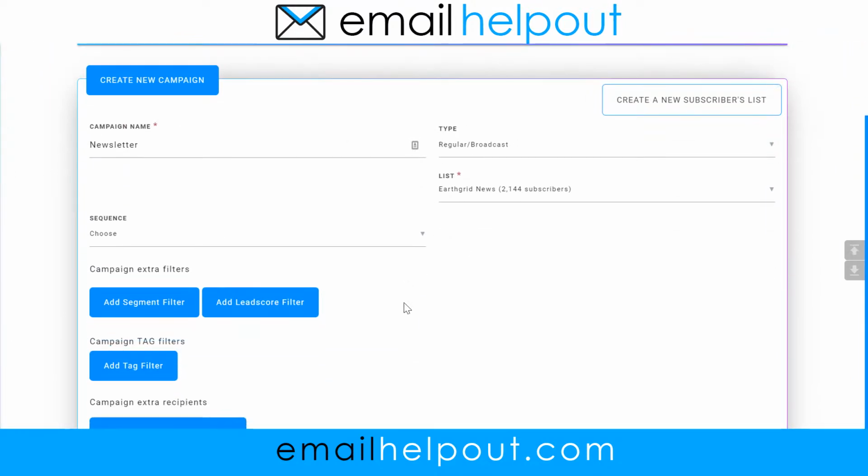Now you can go in here and you can add a lead score filter, which basically, if people have been opening your emails, you want to send to the most engaged people first, and then send to all the non-engaged people later, maybe even the second day. In my other videos, I've explained that Google wants you to send out emails slowly. So send to your most engaged people first, and then send to your non-engaged people.